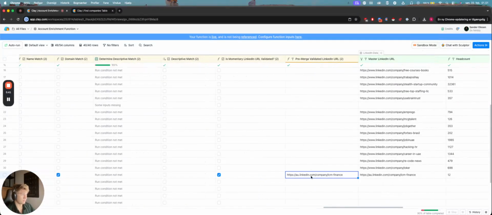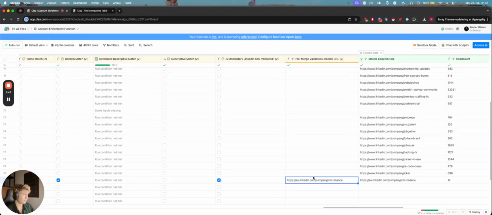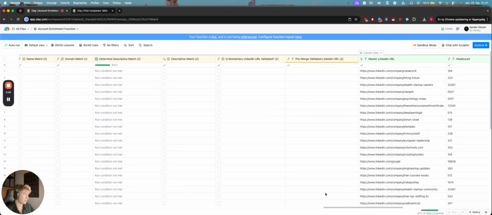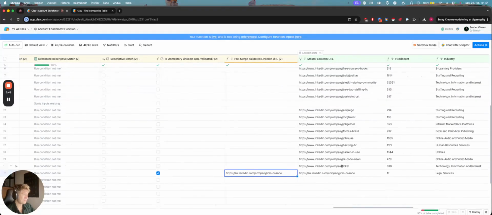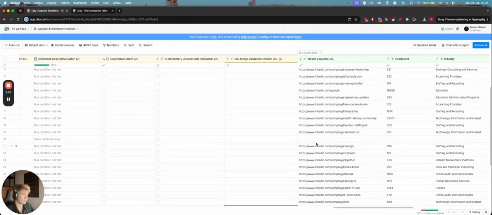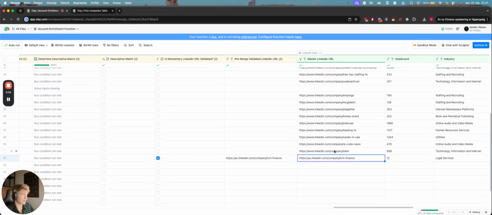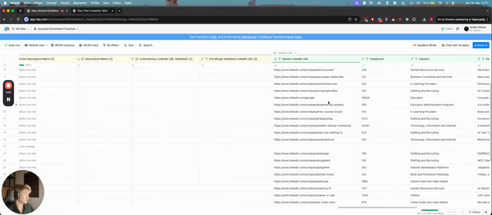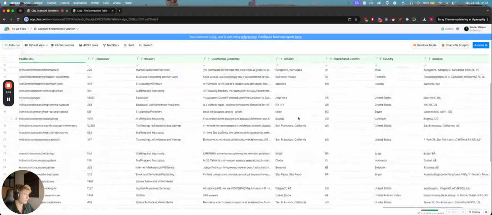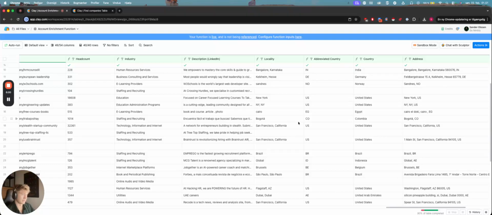That means we can now get the new pre-merge, but validate the LinkedIn URL over here. And then lastly, we literally just merge everything. And you can see we filter out a LinkedIn URL here, which would probably be a bad one. And we found an extra one here. And that means you can also extract all of this nice data, right? And just map it correctly.